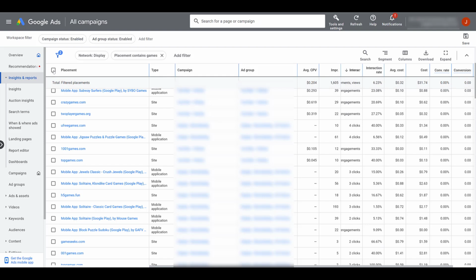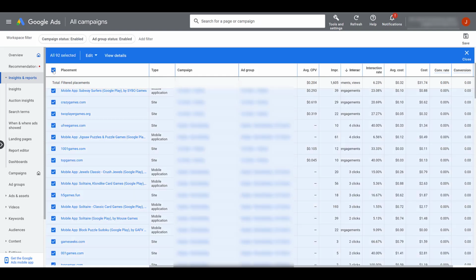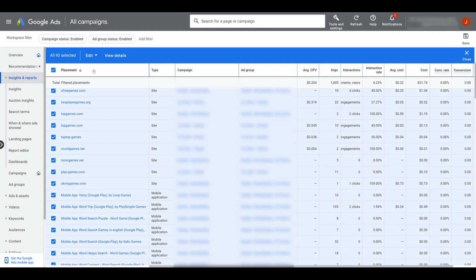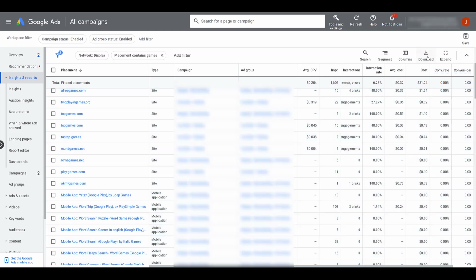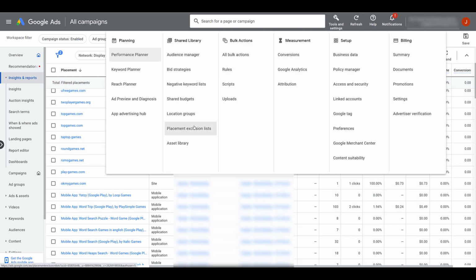So I could go over to the main placement checkbox, select everything, and go up and edit it to exclude it from the campaign or ad group. What I could also do, if I close out of this blue bar again, is download this entire list. And then you can head on up to Tools and Settings and consider creating a placement exclusion list to potentially save you time in the future if you're going to create more display or more YouTube campaigns.